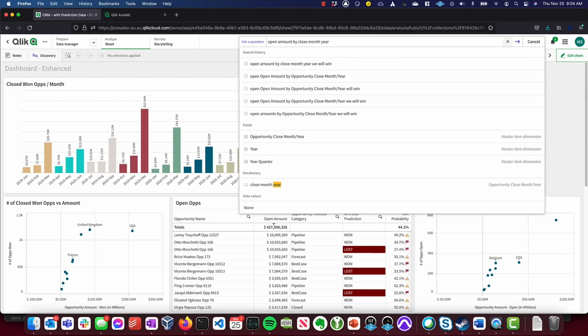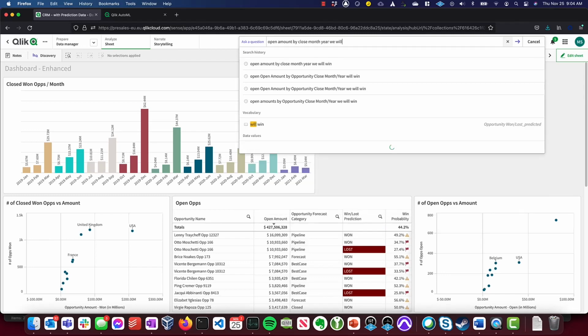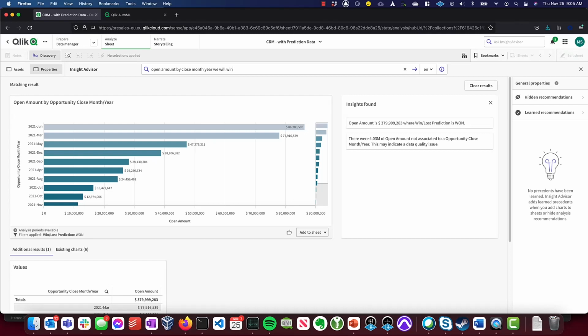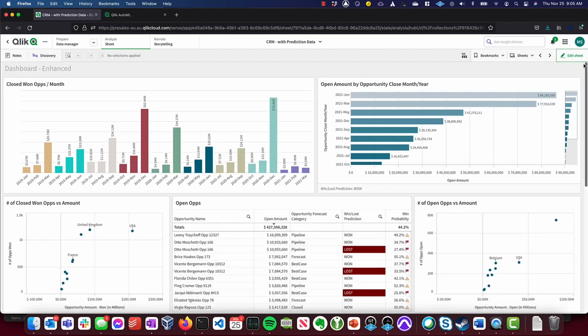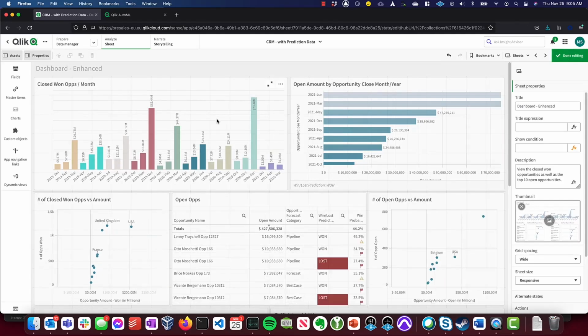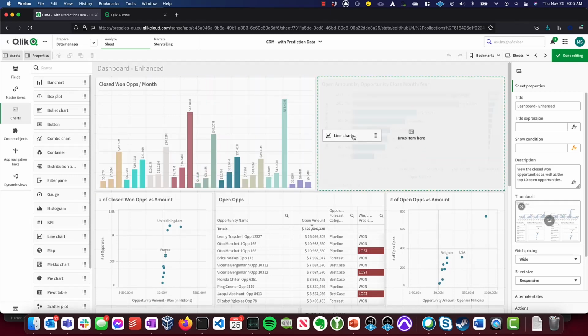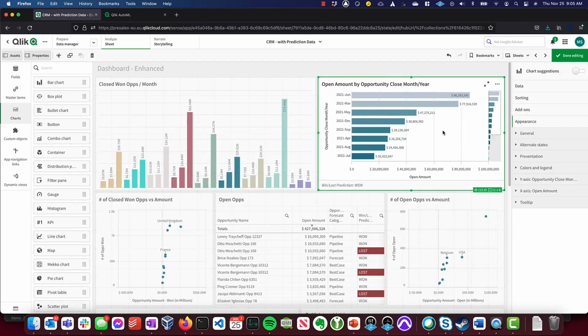So we want to ask: the open amount by close month year we will win. In other words, which opportunities does AutoML think are going to close by year and month? And so here we have the answer. We can add this to an existing chart, navigate to that chart, and of course if we would like to change anything about that chart that just got created, we could certainly do so here. And maybe I want to make this a line chart or something like that.